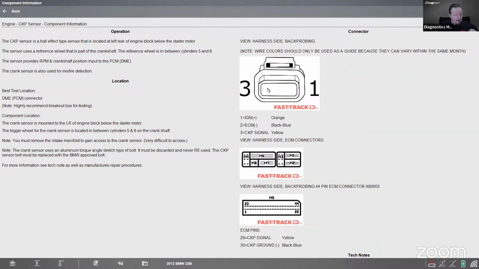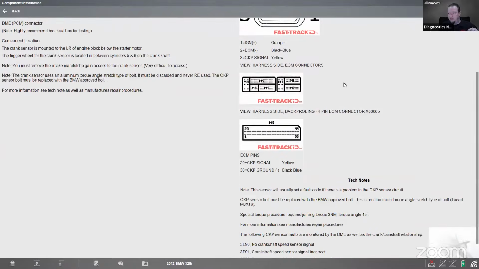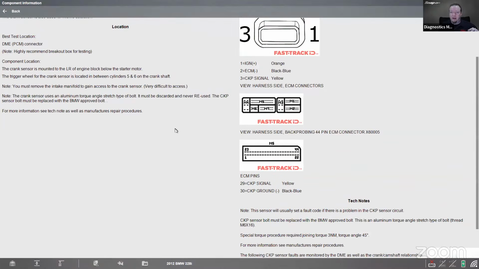We're going to show you what the connector view should look like. We're going to show you what the wires on that connector do. Number 1 is ignition positive. Number 2 is ECM negative. Number 3 is the crank position signal, right? And then it gives you an alternative location because we want to test it at the PCM actually. So there's connector M5, that's this one. And it's going to say pin 29 and 30, so that's somewhere in there.